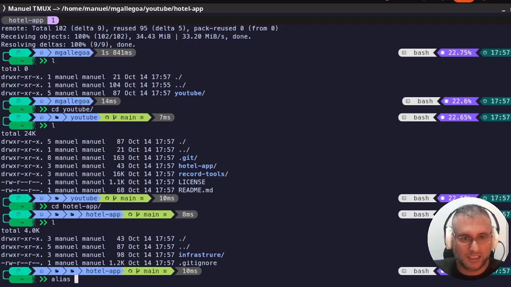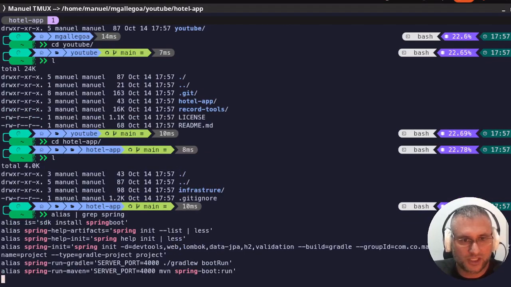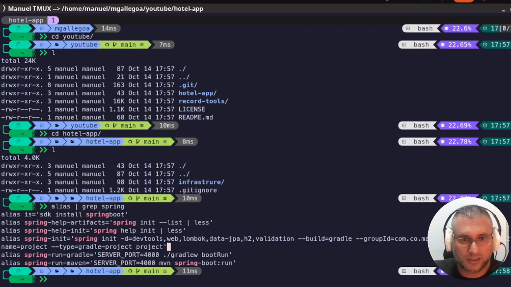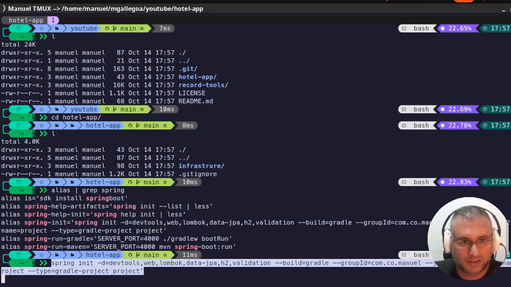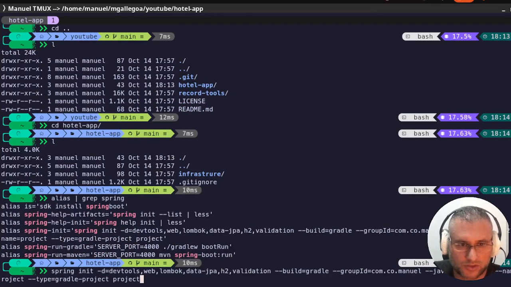I use alias to save the commands that I use frequently, and I'm going to search for the spring command, and here this is the command I generally use to create a Spring Boot project. Okay, let's copy and paste, and let's double check the command.